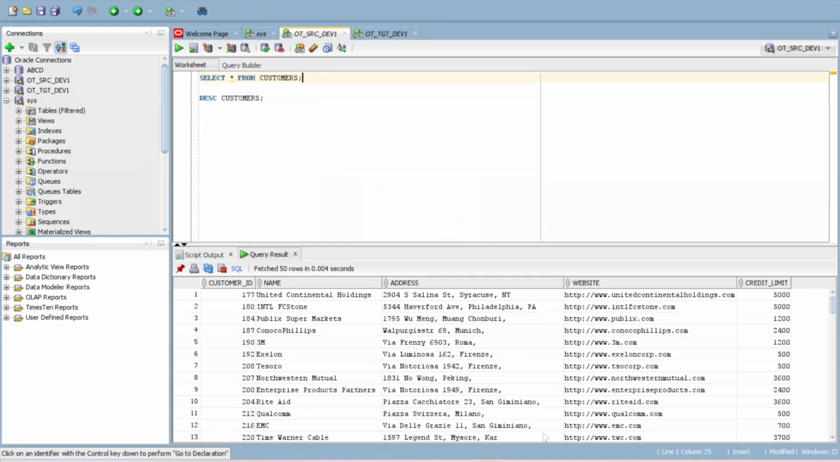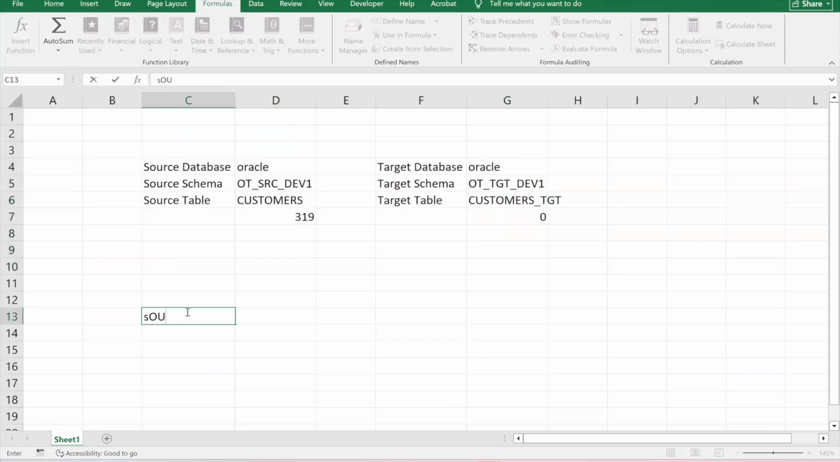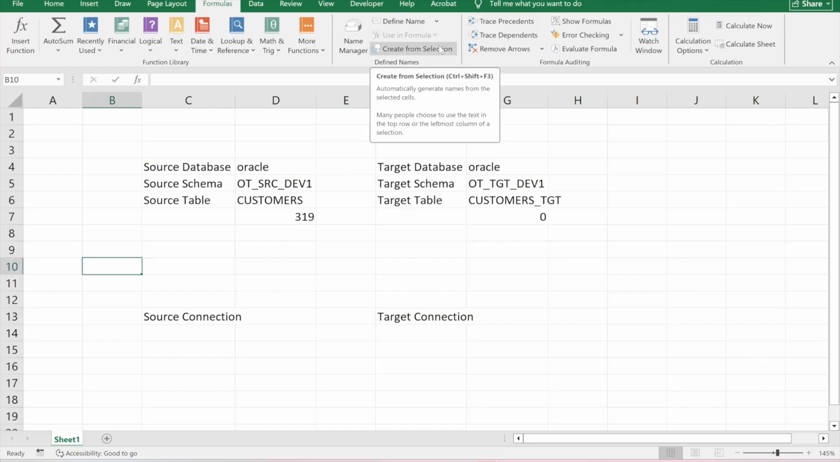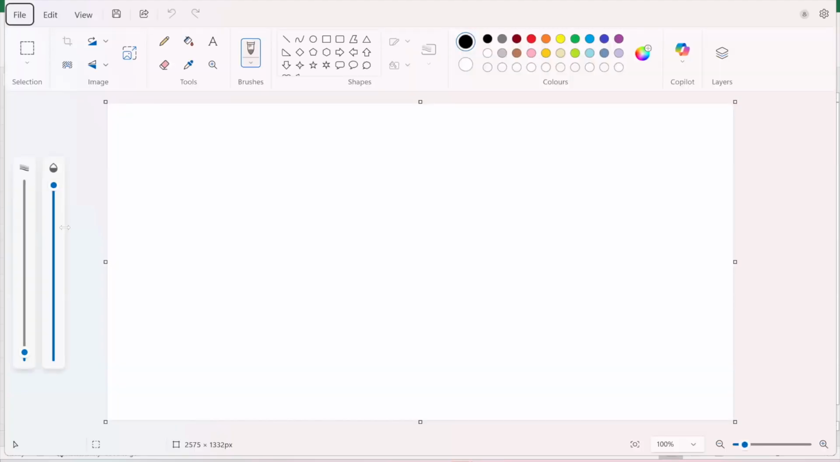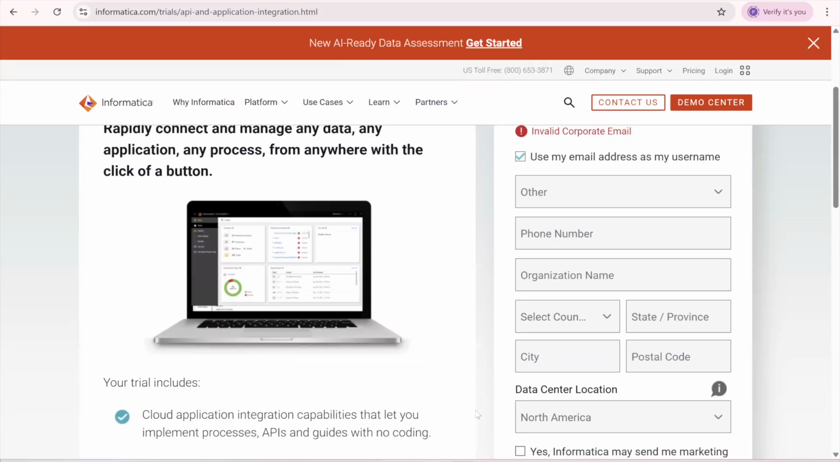Now the first step we need to do, once we get the mapping document like this, is to create the source connection and the target connection. We need to create the source connection and the target connection. So how to create them? We will see now. Before that, let me tell you what the secure agent is. In the last session I told you I will tell you about the secure agent. So now let's see what the secure agent is.